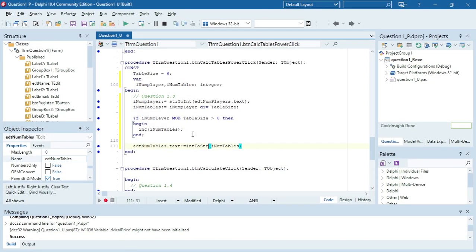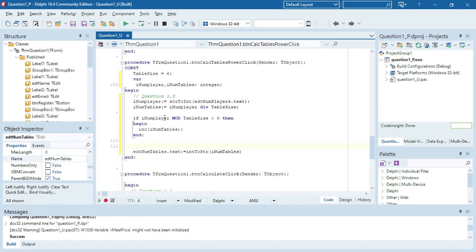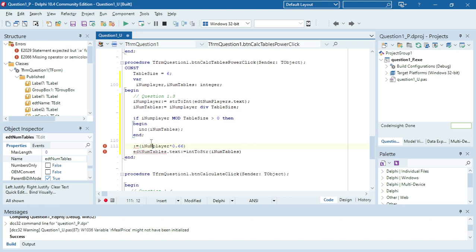Okay, so I'm going to say the number of players times 0.66, and I need to put that in somewhere. I said we must also round it off, so I'm going to use the round function, and I need to put it somewhere here, so I need to declare a new variable. Let's make it iPower. I think the integer will work because it's already rounded off to a whole number.